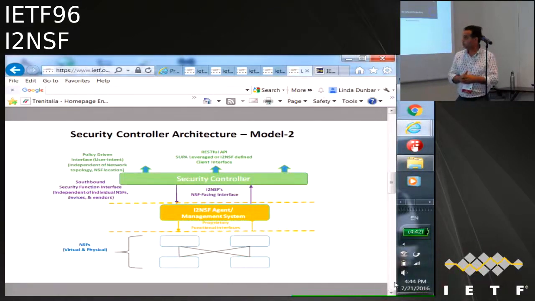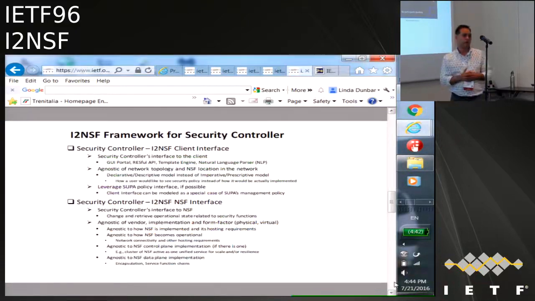So go to the next slide. So this is what we thought, by reading what the I2NSF framework is trying to achieve and what the goal is. So on the client side, let's create interfaces. Again, this is what we think. I'm not saying this is set in stone. So, security controller interface to intent.